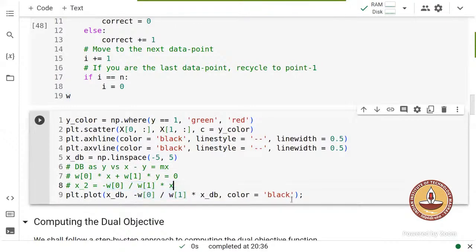This is what I have done. You can think of it as y equal to mx, where I have computed m using the W. That's all I've done.